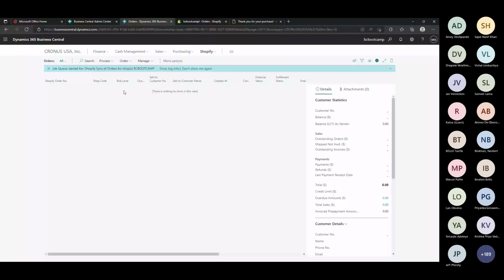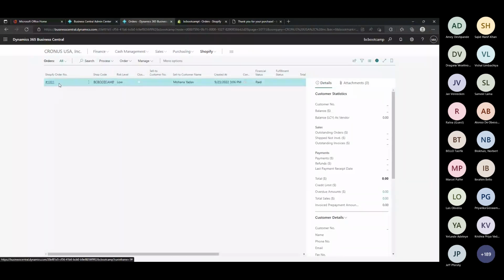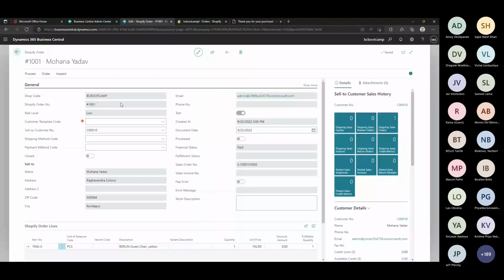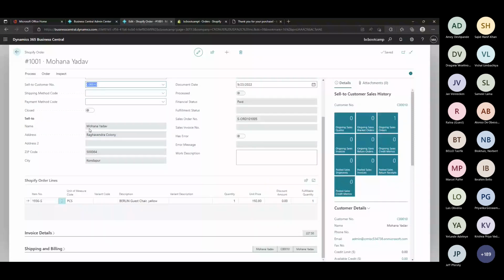And if I go back and come back to this page, so see now the Shopify order is created in Business Central. So if I open this one, here we can see the shop code and the Shopify order, and so one new sell to customer number is created. So you can see that one. So see 00010. So Mohana Yadav, and with the address whatever we provided. So the Shopify order is created here. Okay. So from here, see the sales order number is also created.